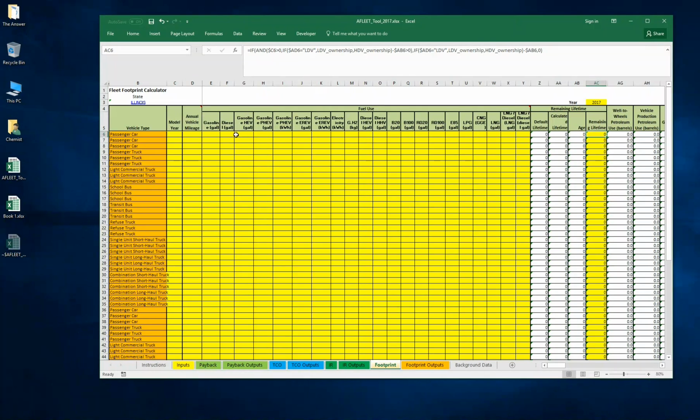So essentially what you need here, you've got one row for every single vehicle in your fleet. And for each vehicle, you're going to need information such as the model year right here, the annual vehicle mileage, and the fuel use of whatever type of vehicle it is. So if it's a conventional light duty, if it's just a gasoline vehicle, then you'd put in the annual fuel use right here. If it's heavy duty, it's probably diesel, put in the fuel use right here.